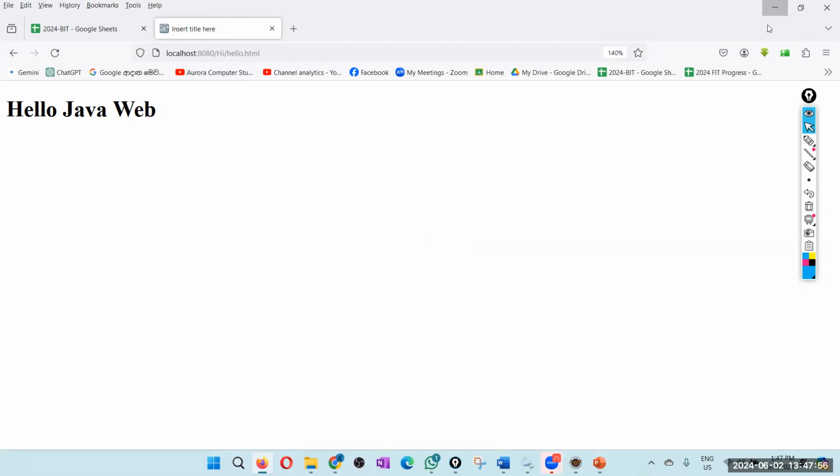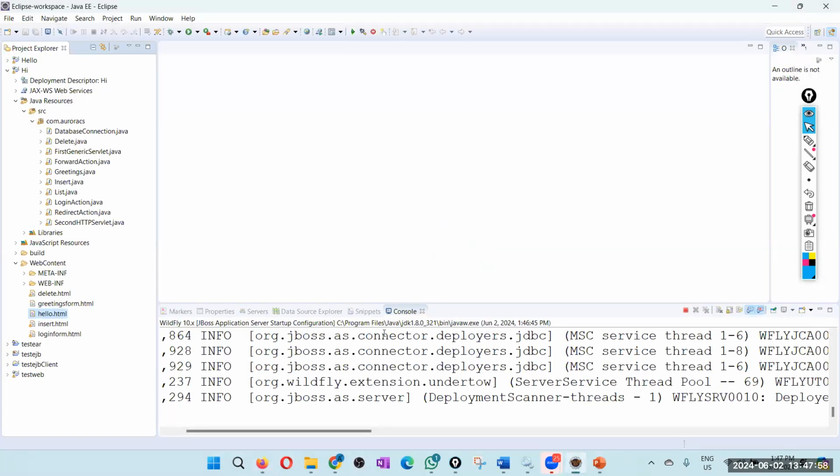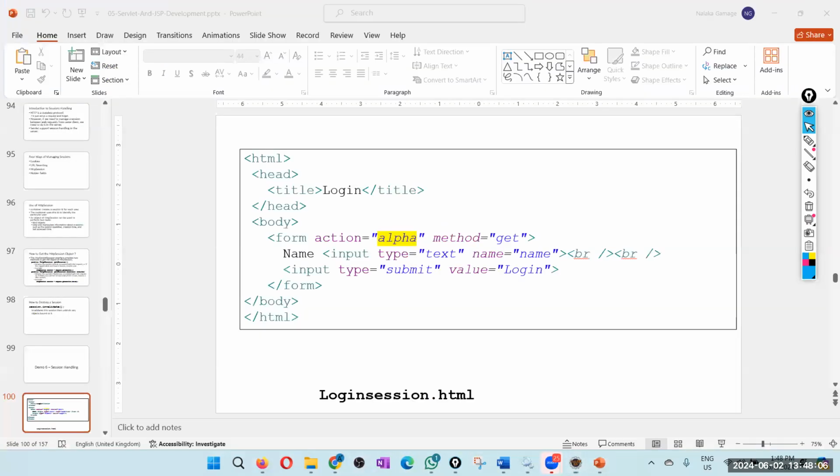Right. So let's continue. What we want to do is, when you log in, maintain a session for the user. So when two users log in from two machines, they must be in two different sessions. That is the idea.